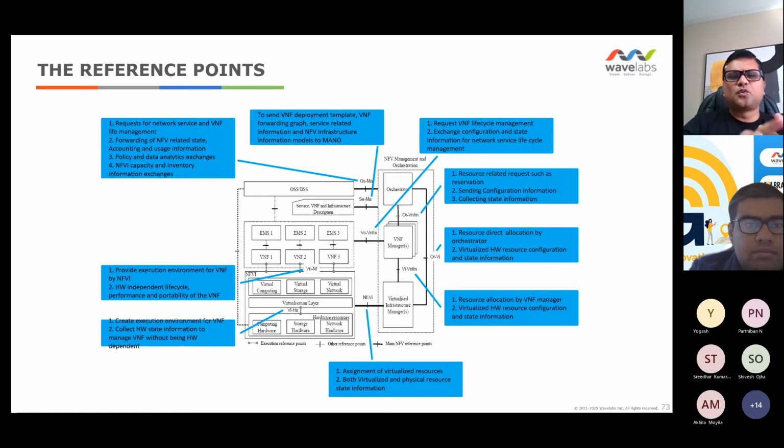So if you could understand the basic thing that I explained in the previous slide, this slide basically explains that. And normally when you explain, you explain what this box does, and what kind of data it communicates between two different boxes. And that is called an interface or reference point. Okay. And there are multiple interfaces and reference points defined.